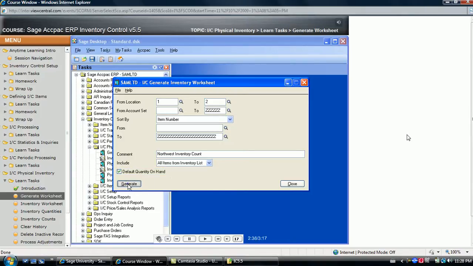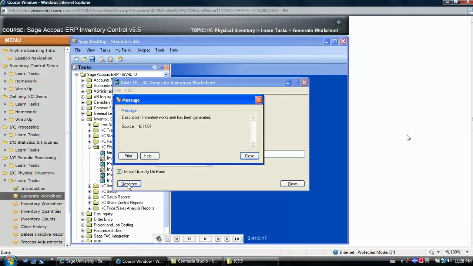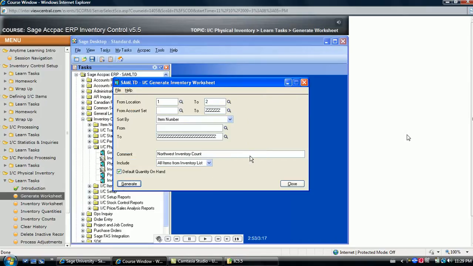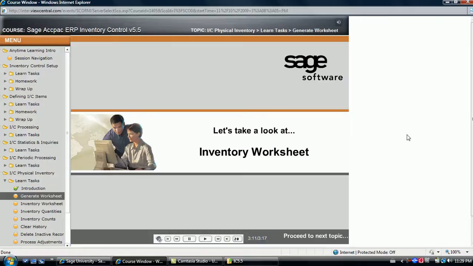When the Generate button is clicked, Accpac creates a worksheet that can be used for counting inventory. It also creates a temporary file that can be recalled when performing the next stage of the physical count process. It's probably worth noting that when a worksheet is generated for a location, the physical count process must be completely finished before generating another worksheet for that location. If not, then Accpac replaces the existing generated worksheet with a new one. Let's take a look at the inventory worksheet.